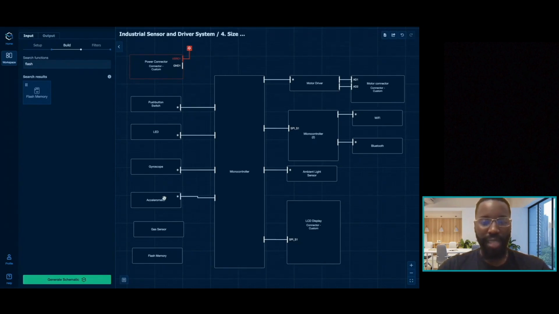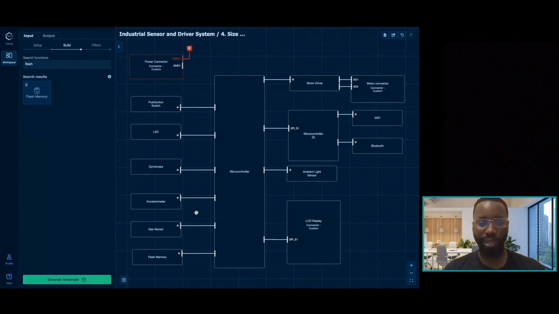So next, you can connect each of these blocks together by simply dragging a line from one functional block to the other. In this case, you can see you don't have to specify how these components connect, like I2C or SPI. The platform automatically knows how to connect specific components to others, and so it will do that for you.